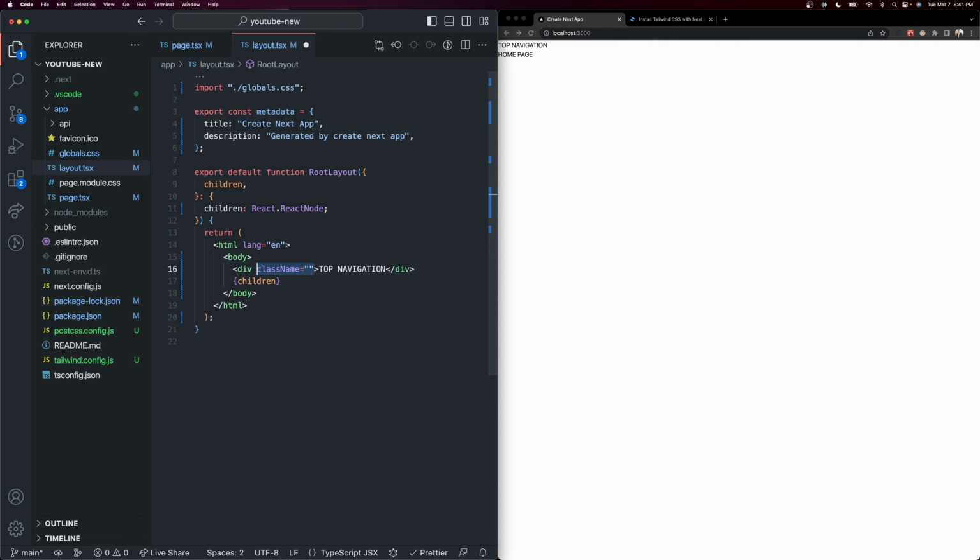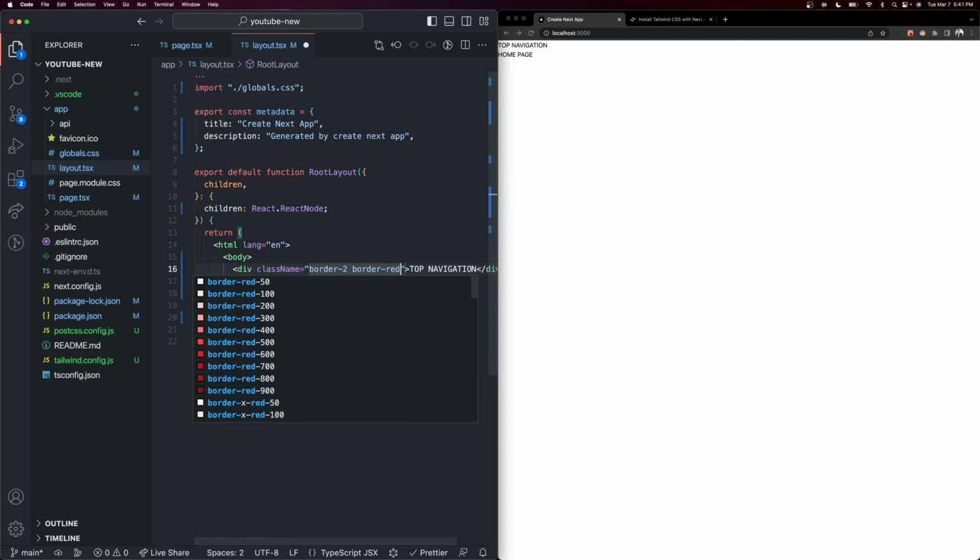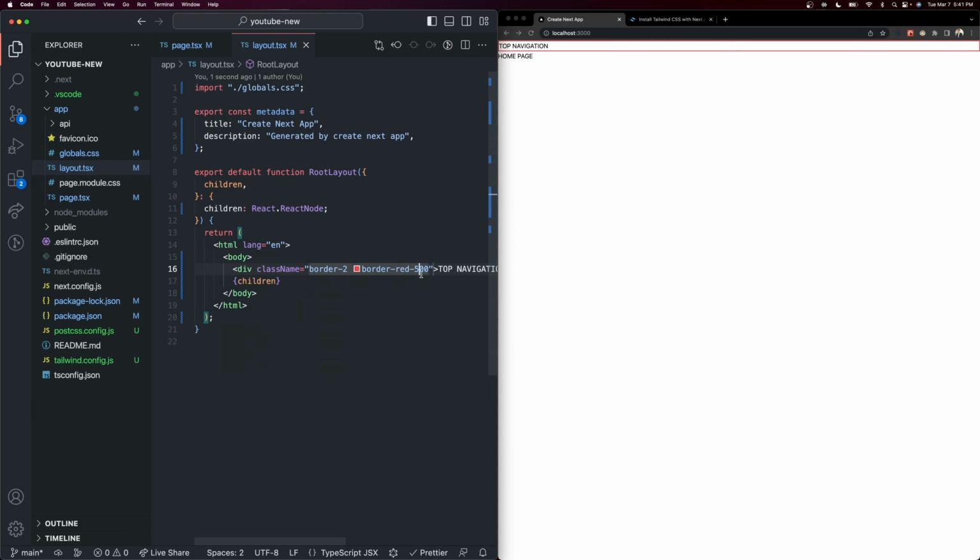Now this is where we get into the Tailwind meat. We're going to add some Tailwind utility classes. So let's add a border. I'm going to say border-2, which means we add a border 2 pixels in width. And I'm going to say border-red-500.